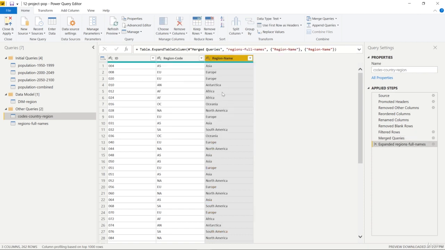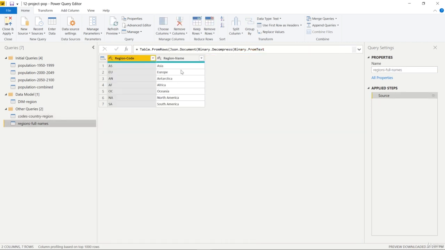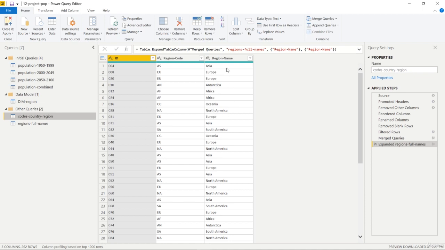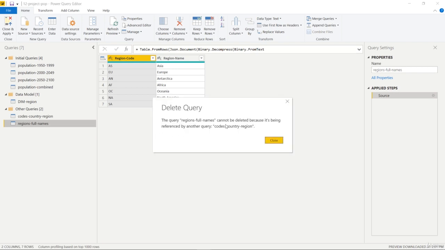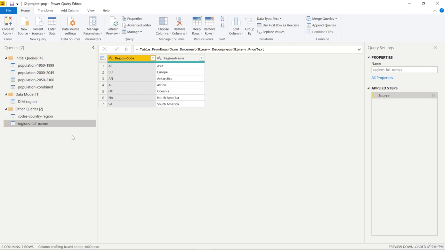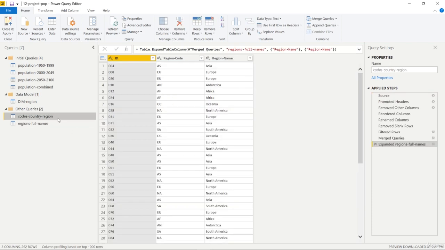And now we successfully performed our first merge. You can see that now we have the corresponding region names for our region codes. And very important, this didn't affect the initial query, of course, because this is still unchanged. So we are just retrieving data from this other query. If I would try to delete this query now, you see it doesn't work because, again, this is a reference to another query. And you remember we talked about query references and query duplicates already. So this table now refers to this one and retrieves the information.